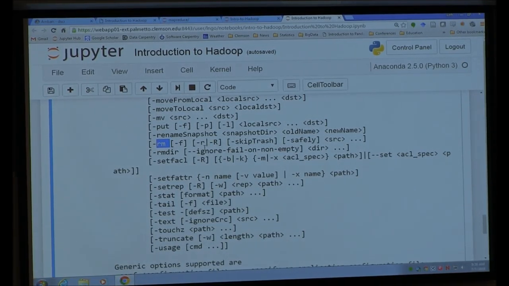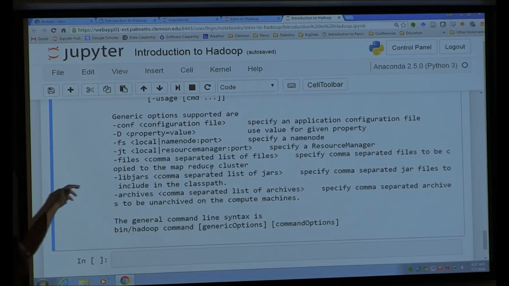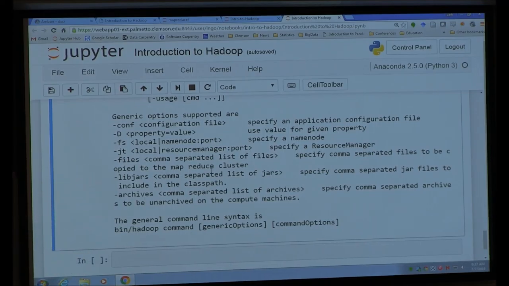So there are also some additional generic options. If you're interested, you can read more about this. I have not seen the need when I was using Hadoop MapReduce to really use the generic options.